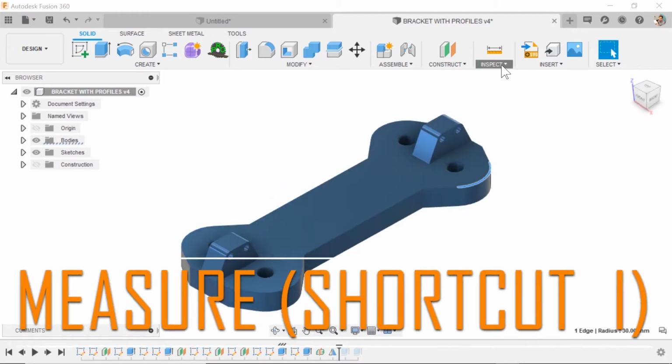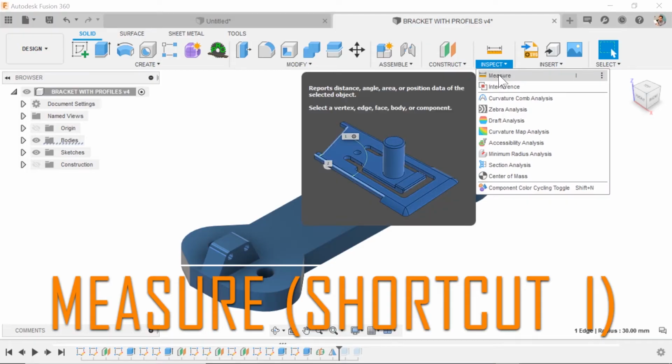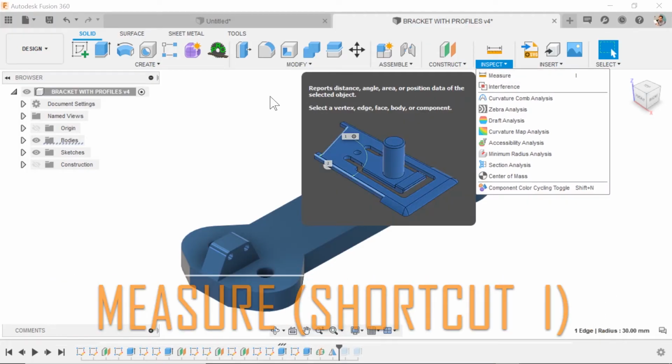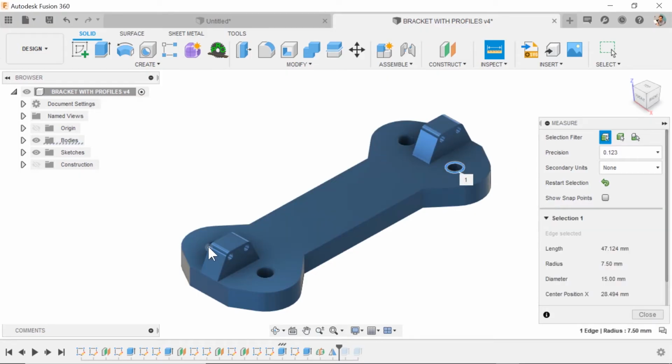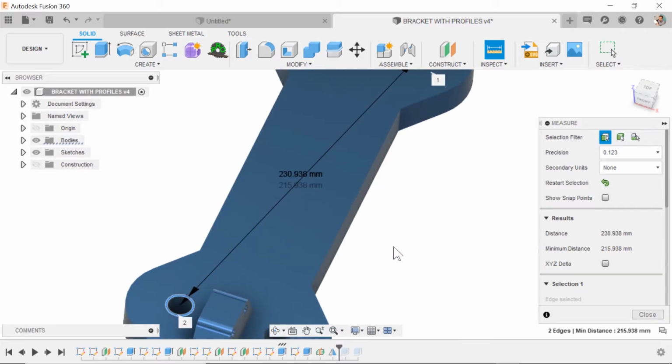The next one is using the Measure command, and the default shortcut is I. So if I hit I, that brings it up. You can do edges, bodies, and components. If we select, let's look at the holes, I'll select these two, and it's defaulting from center to center.